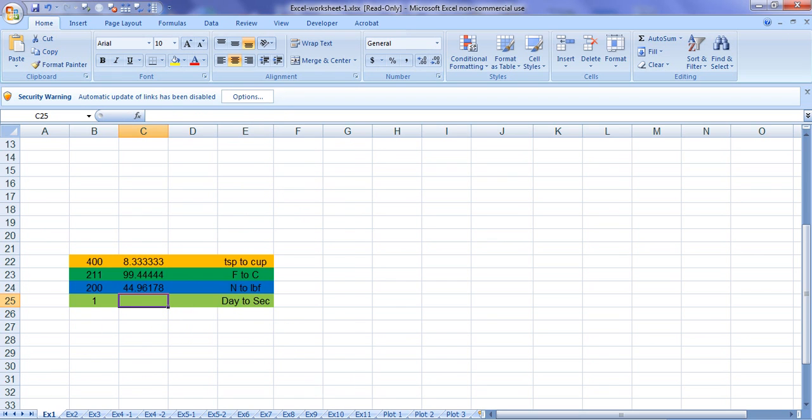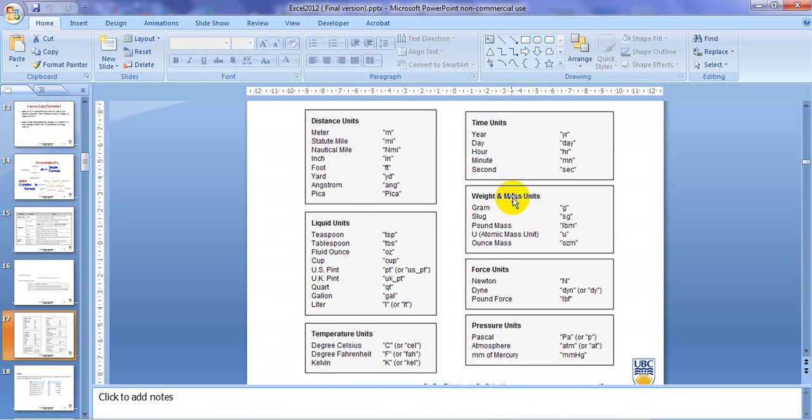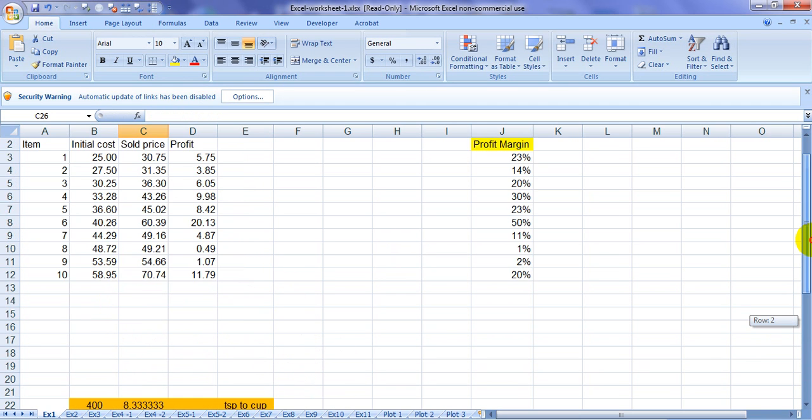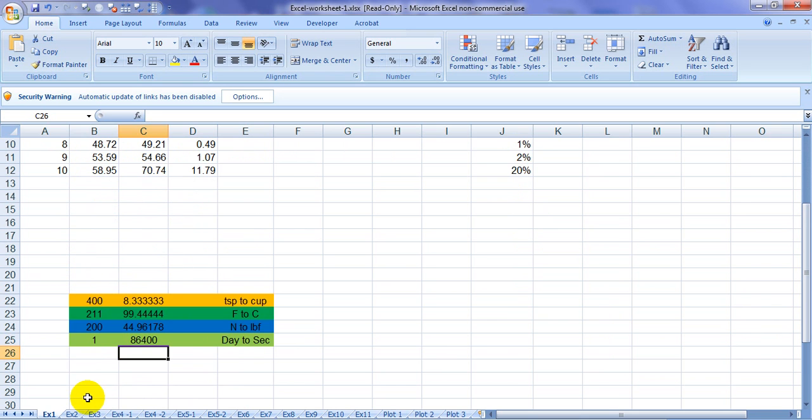And the next one is from day to seconds. So see, when you go here, day and seconds, both of them are small letters. So I simply go here and I say convert B25 from day to second, and of course 1 day is 86,400 seconds. You can use this as you wish, so this also comes very handy.